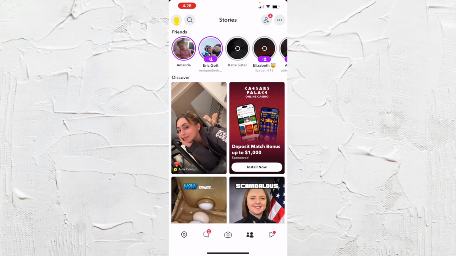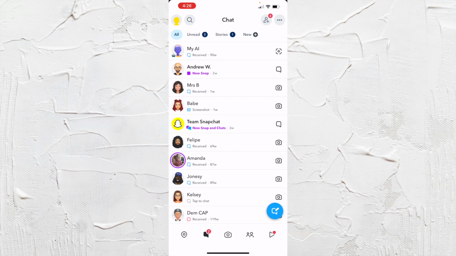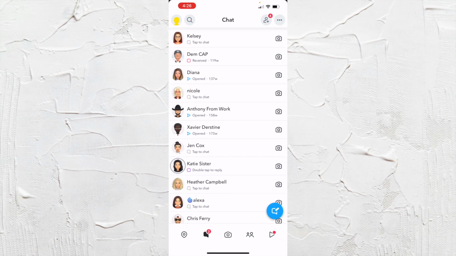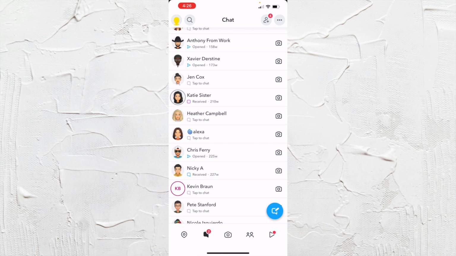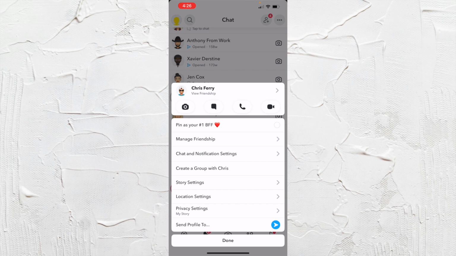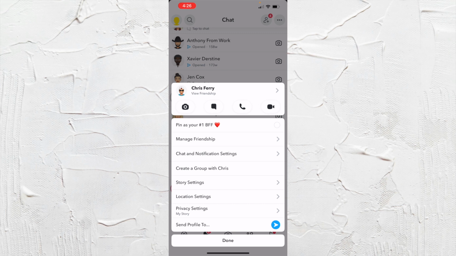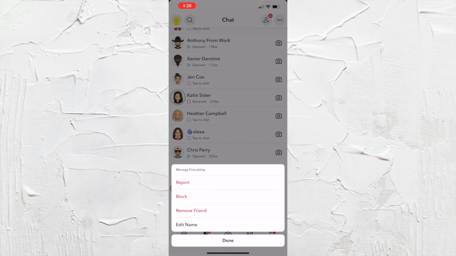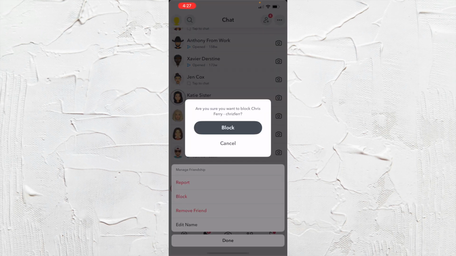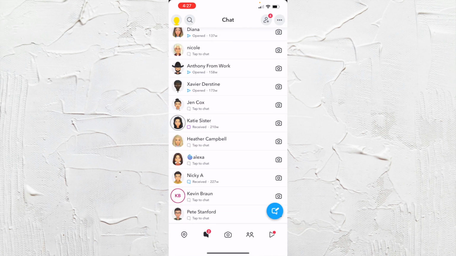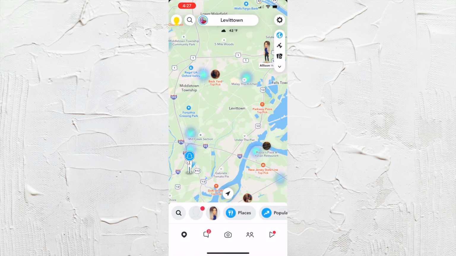Or if you want to go through their chat, this is probably one of the more common ways to do this. So I'm just going to go to my chat. I'm going to click and hold the actual conversation, and you'll get some options here. And what you want to do is go ahead and click manage friendship, and then go ahead and block them this way as well. So you can go ahead and hit block, and that's how you do it. That's how you would go about blocking someone on Snapchat.